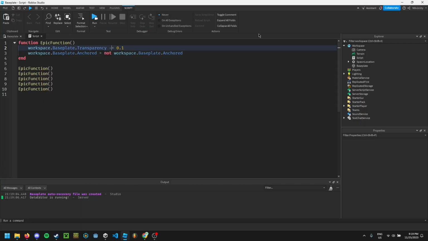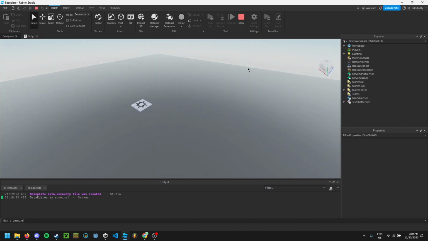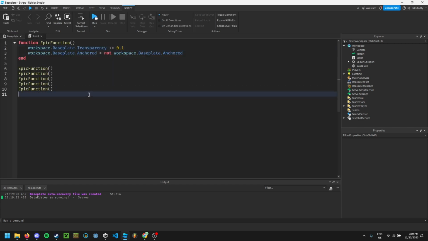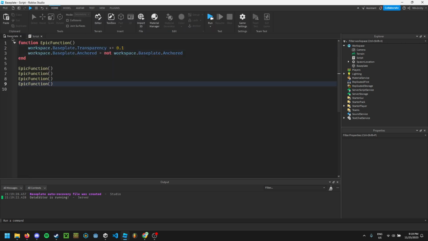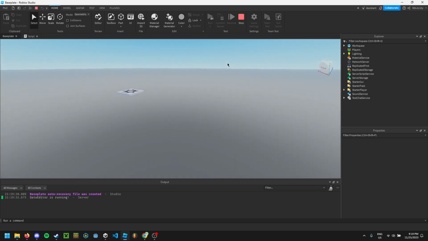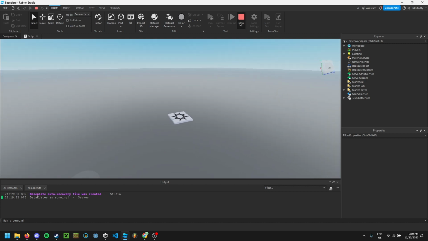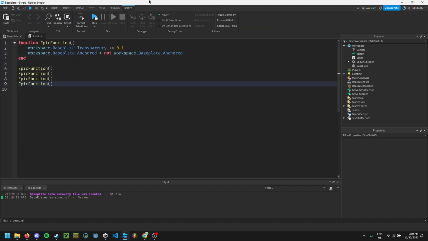Sorry, a little oopsie there. It should be plus equals. My bad. So hit run, and now you'll see that it's gone quite invisible, and it's now falling. So if I were to run it one less time, let's say, you'll see that it won't fall anymore because in the end it's not being unanchored, but it's still going quite invisible. Functions are extremely useful.